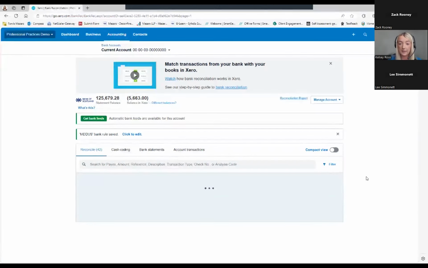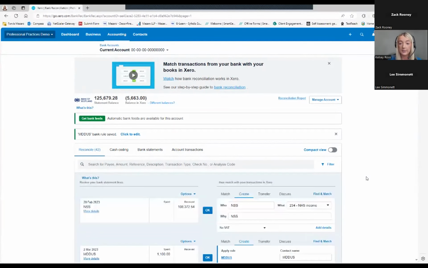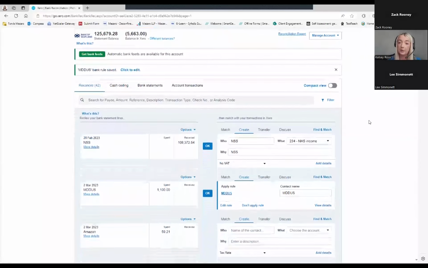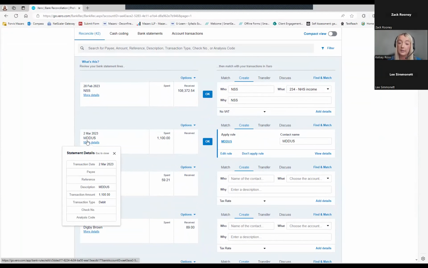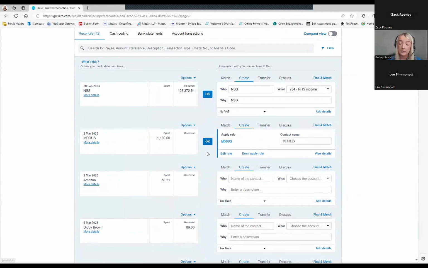This will then take me back to my reconciliation page, and it's applied this rule. So now anytime Xero sees MDGS coming through the bank, it's going to apply this rule, and I would be happy just to press OK and reconcile. So that's that one reconciled there.